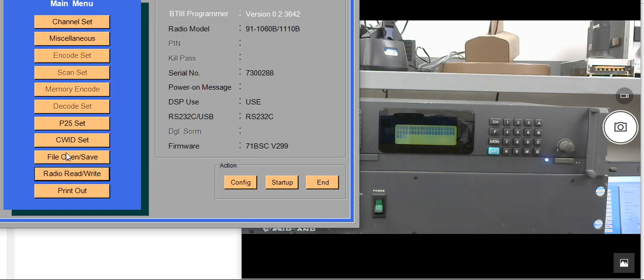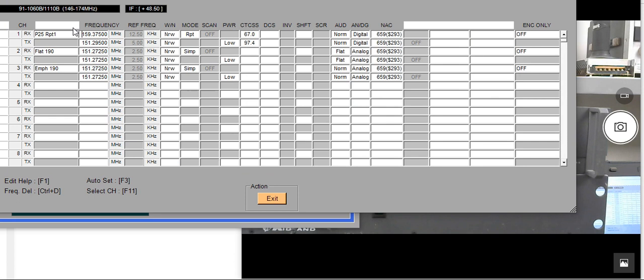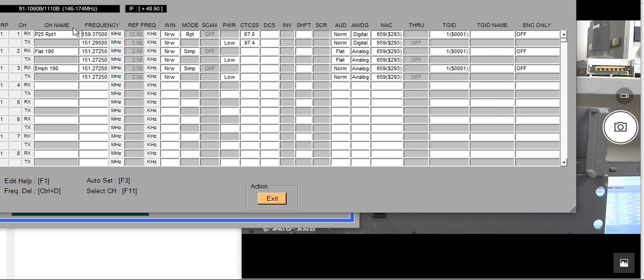And now this P25 set doesn't have a whole lot of options. You can see all the encode, scan, memory, all this stuff is all grayed out because those features aren't available. We can go and look at the channel screen here and see some typical setups.